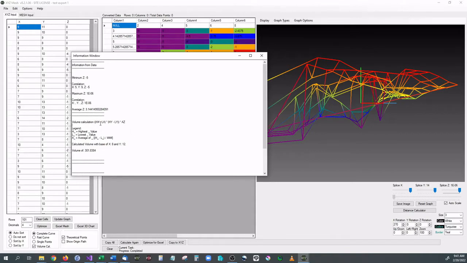Next down, you see the volume calculation, which will give you a calculation of a volume based on the lowest point in the graph being the bottom or the base level, while the highest point in the graph will be the maximum or the top level. That will give you information based on this calculation to give you a volume of 301.8 for this mesh data that we have available.